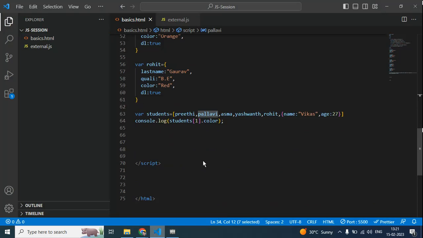So in an array, to access, we will use a number index. I have used 1, right? If I want Preeti, I will be using 0 there. If I want Rohit, I have to use 4 there, right? For arrays, to access a value, we have to use a number index. Now I have accessed Pallavi.